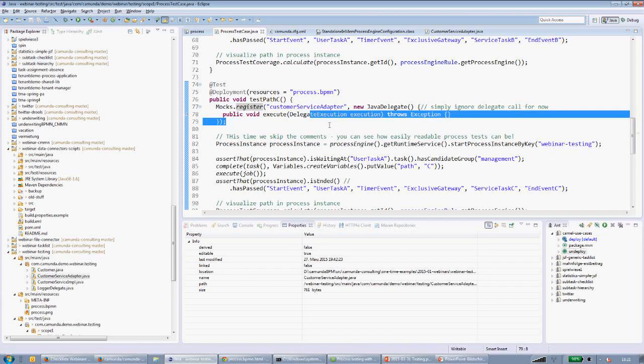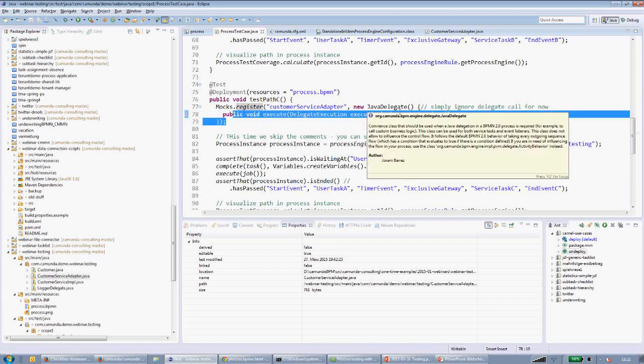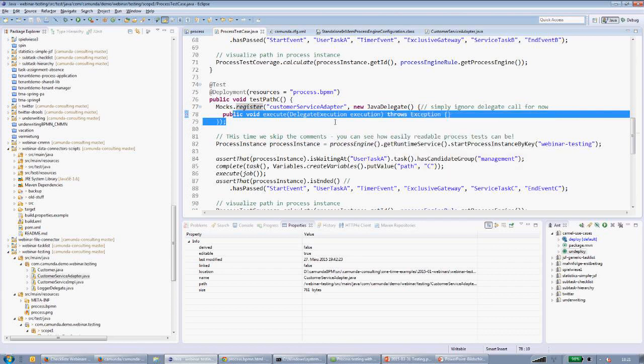Okay, that's a very easy thing to do in order to run path C. That's what I mentioned earlier, but this is not what I would recommend to do, because now you don't test the Java delegate at all. You just skip it. But it has too much logic in it. It needs to be tested in the context of the process.